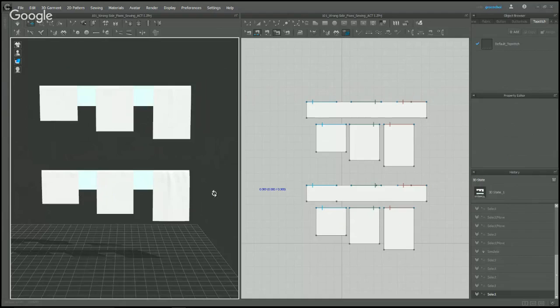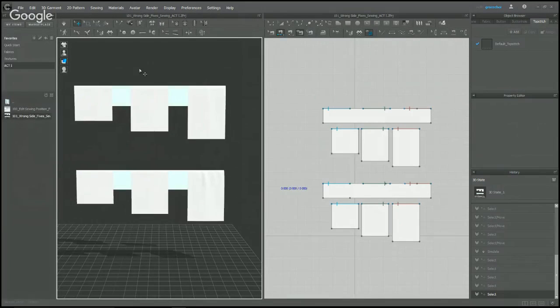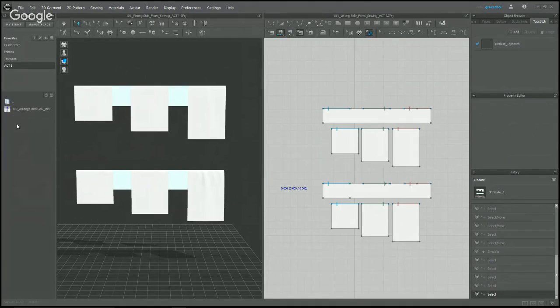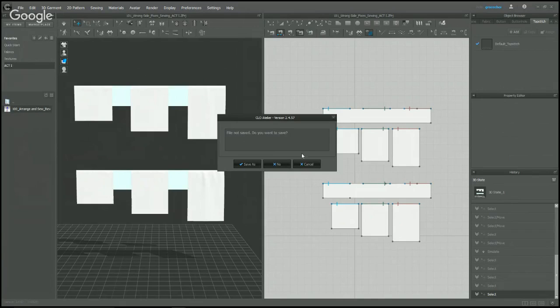All right. So we're going to wrap up sewing by reviewing some of the basics we started with again to make sure we really have them down. And we're going to do that by switching to the C Review folder. So go up a level, C Review, and then load the 100 Arrange and Sew file.